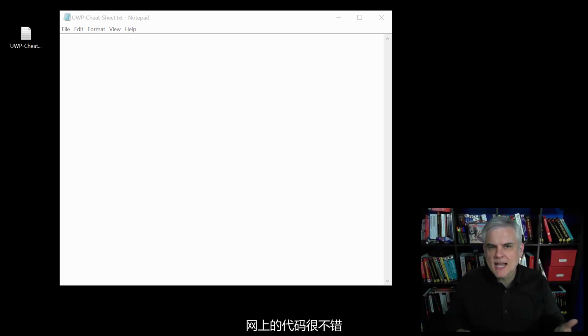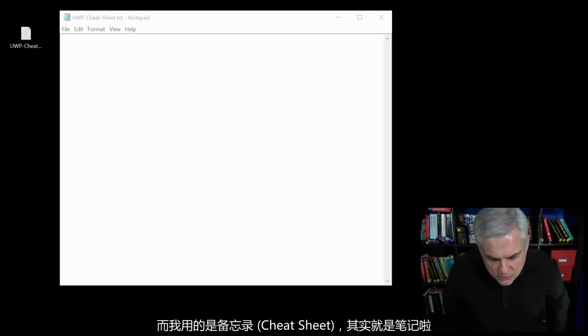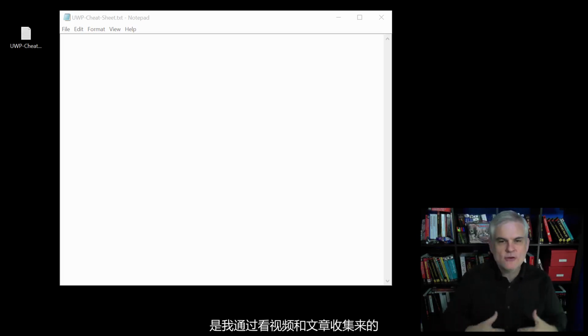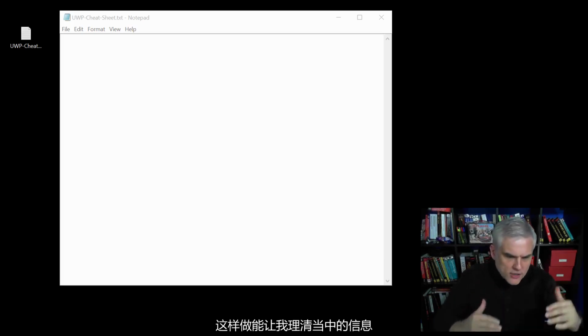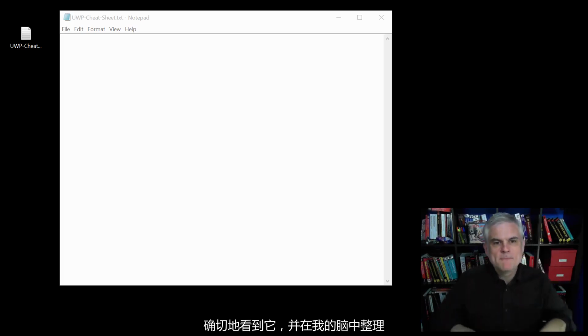Little code snippets online are great. I use cheat sheets, which are basically notes that I've gathered from watching a video series or from reading articles online. It helps me to organize the information, see it visually, and then organize it in my mind as well.